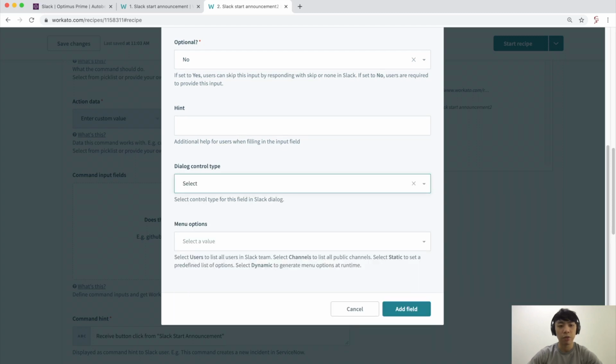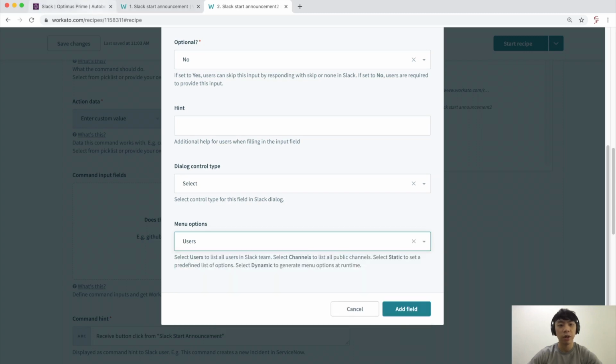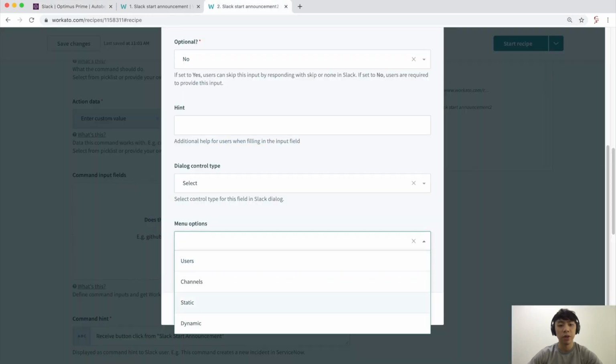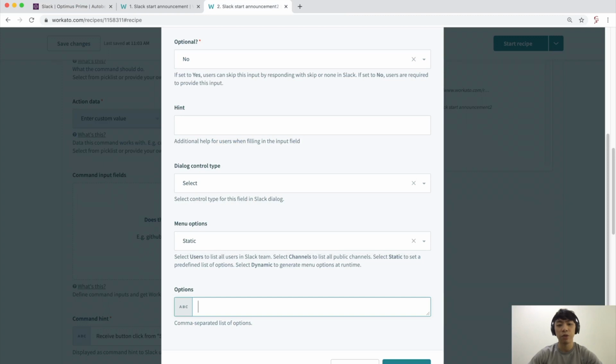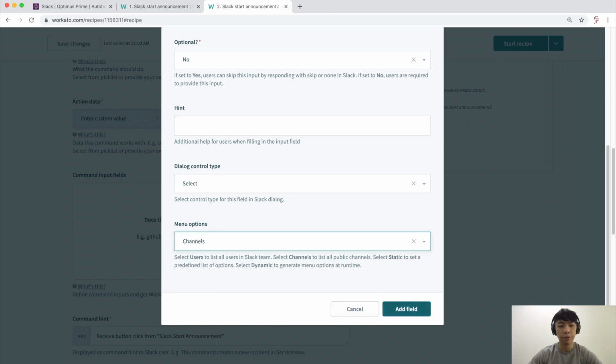And the options for this select type is going to come from the channels. You can also select from other items. For example, if I set it to users, what I'm going to see over here is the list of available users in my workspace. Or I can also specify a static field where I define my own options. And we'll see this in the later part of the dialogues that we'll be building. For now, I'm just going to set it to channels. And let's go ahead and add this as a field.